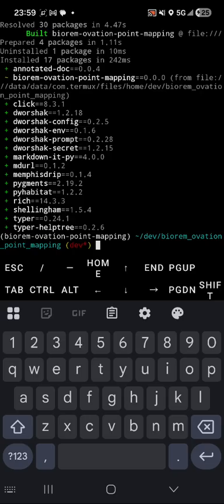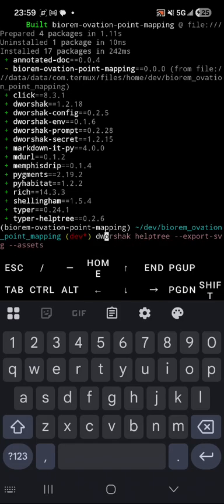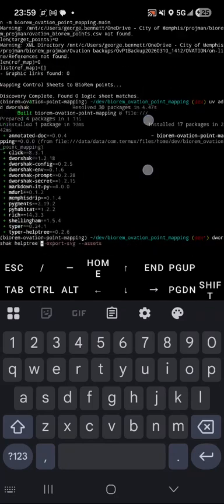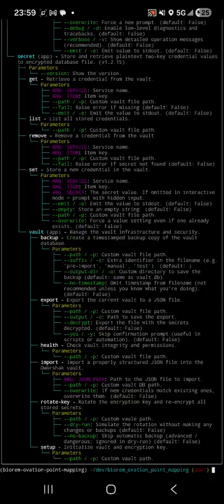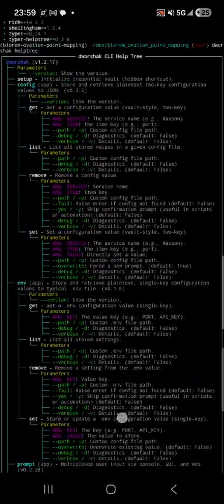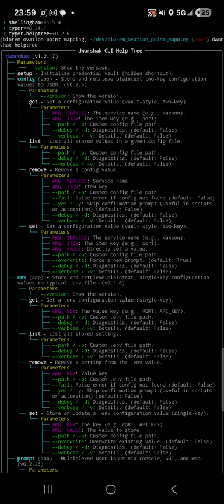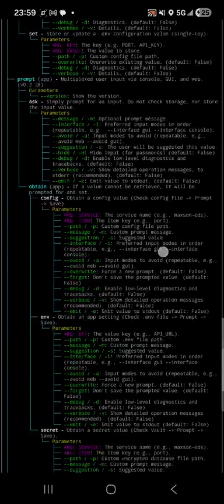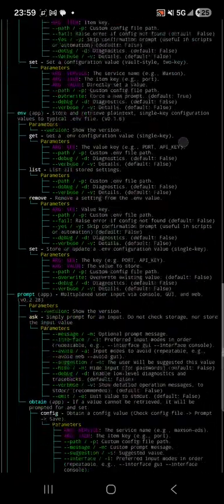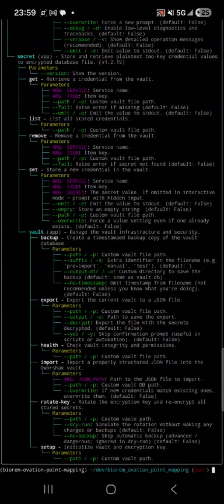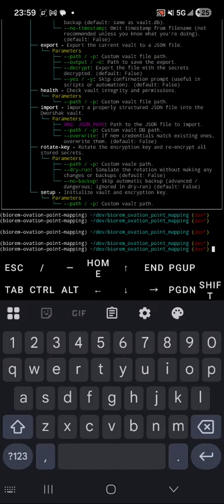But if you really want life to be easy, just import Dworshak. You're going to carry the CLI, which is great. We love Dworshak CLI. Look at this thing. Big old help tree. We got Dworshak secret, Dworshak prompt, Dworshak config, Dworshak env. You can go look up what Dworshak is. I'm going to show you what Dworshak is.